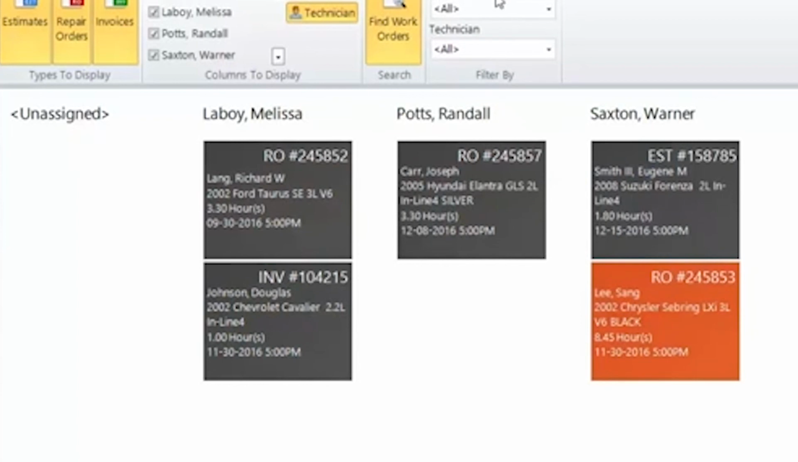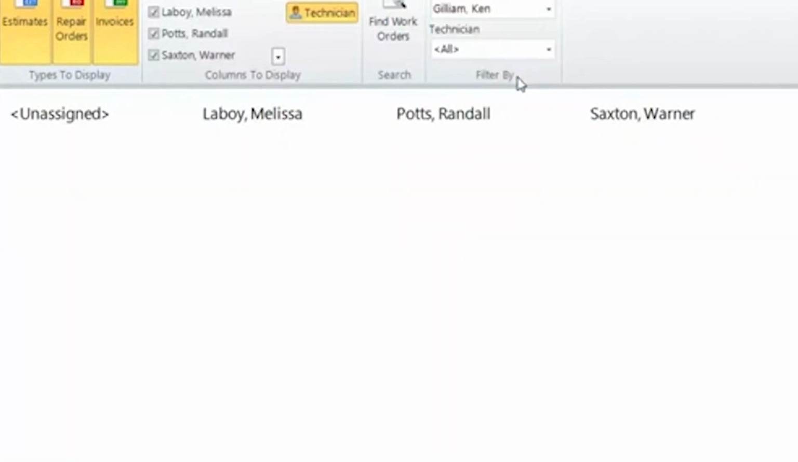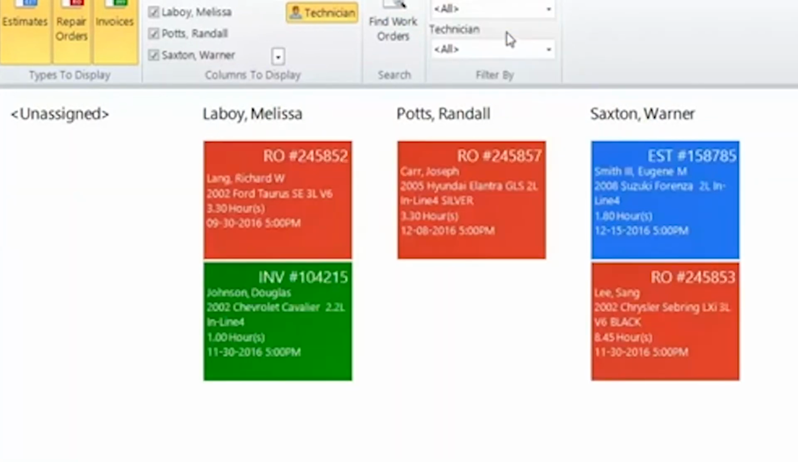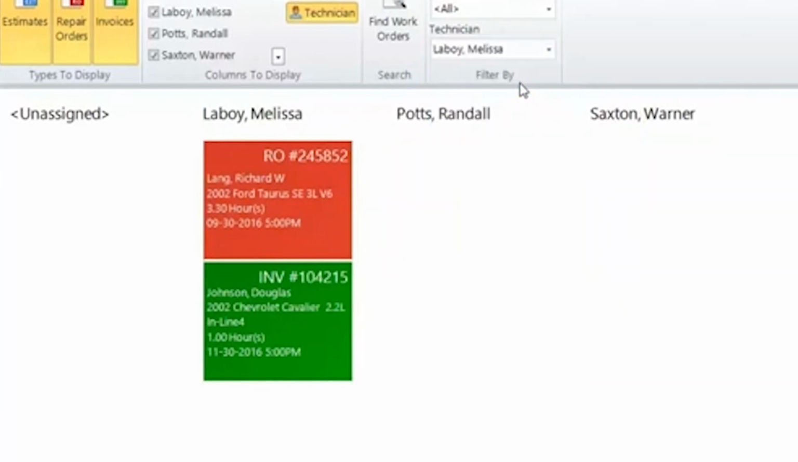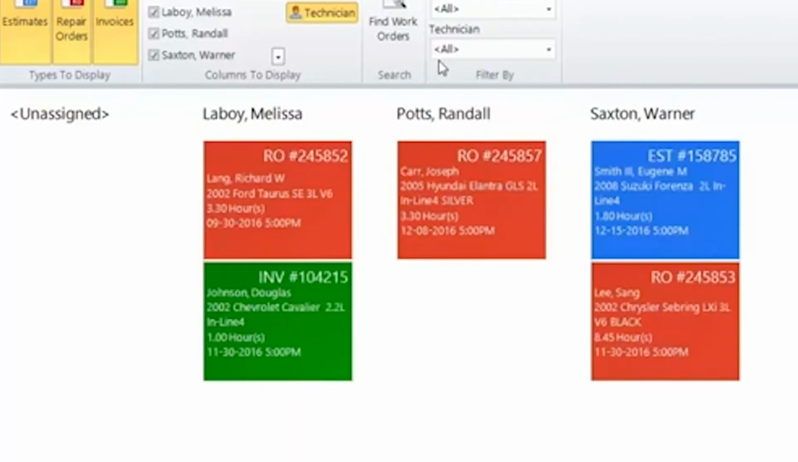You can make Workflow Manager easier to use by having each service writer display only the work that they are directly responsible for. Click on the drop-down menu and select that particular service advisor. To see what jobs a technician has to work on, click the drop-down menu under the technician and choose who you wish to display. In either selection, choosing All displays all the service advisors and all the text below.